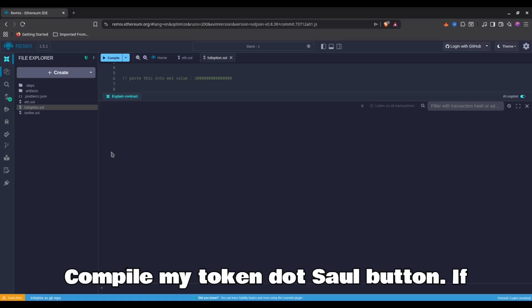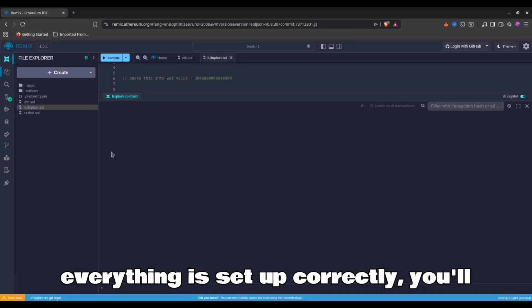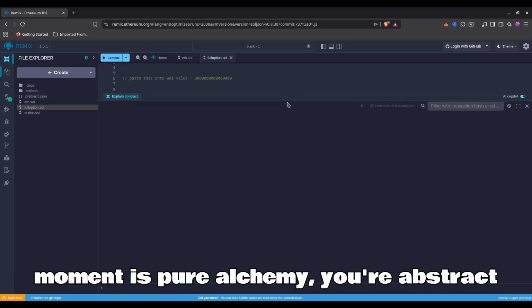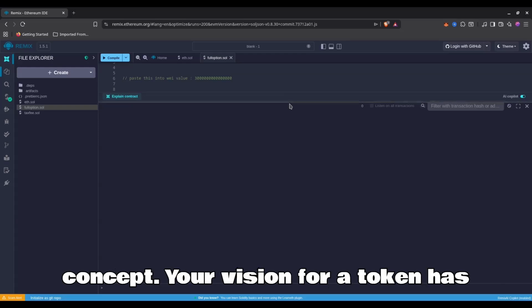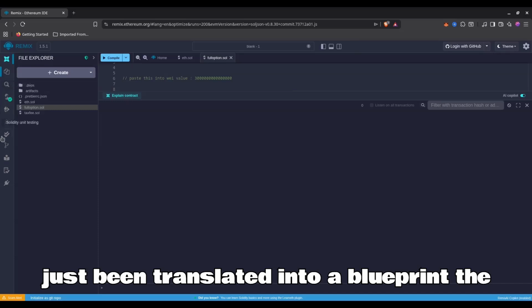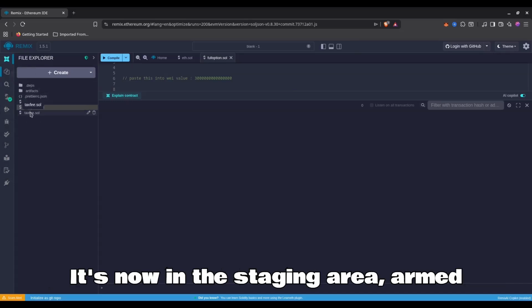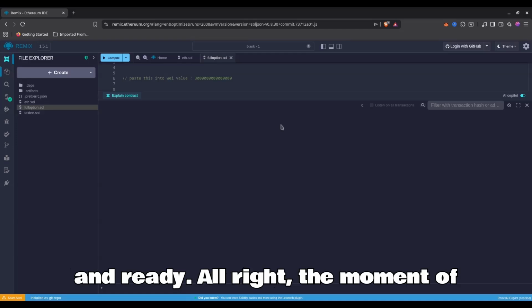Now, click the big Compile mytoken.sol button. If everything is set up correctly, you'll see a green checkmark appear. This moment is pure alchemy. Your abstract concept, your vision for a token, has just been translated into a blueprint the Ethereum virtual machine can understand. It's now in the staging area, armed and ready.